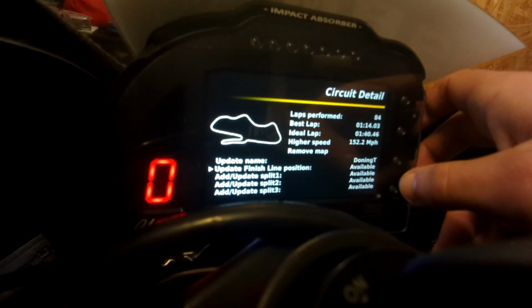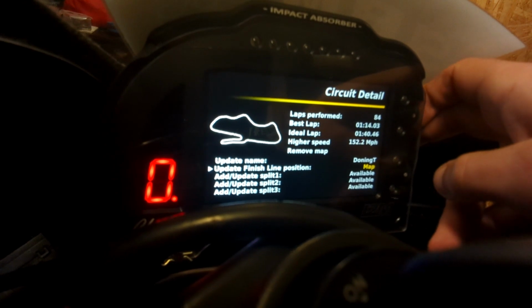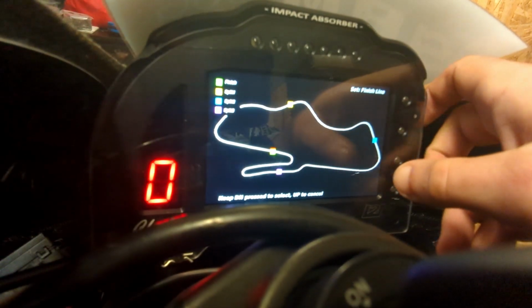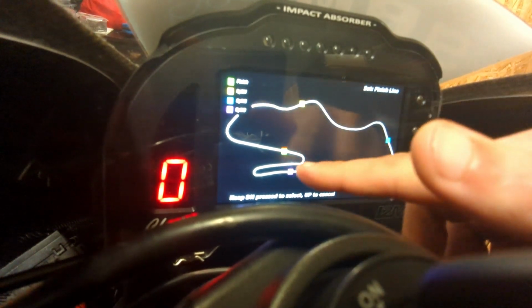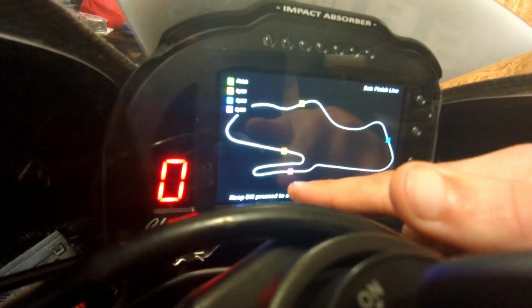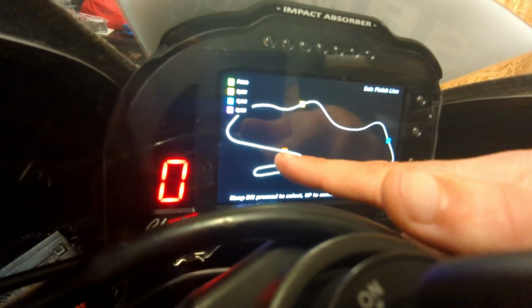So if I wanted to update the finish line position, even after I've done it, I can go back into the map, push the top button, and it shows me where all the sectors are. So just after Craners, after Sheens. I actually had this set up on GP, so it was never triggering this final sector for Melbourne Loop. But I can see the finish line's here.